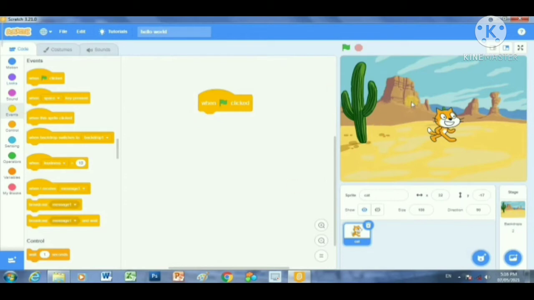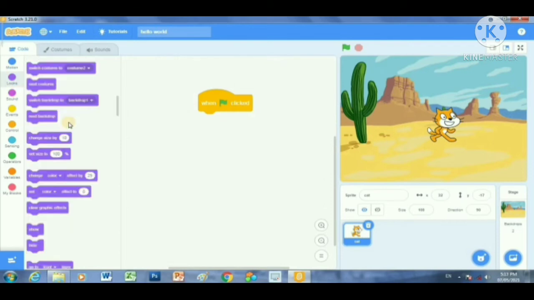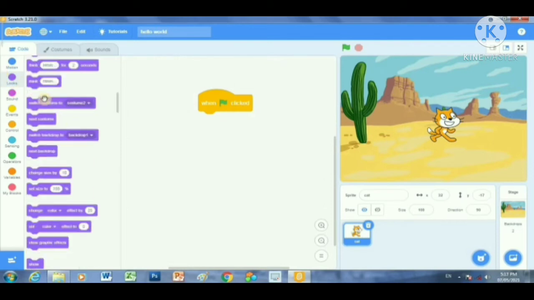So we want our sprite to say something. Where do you think it will do that? Now I'm going to give you a moment. Think about it. If you need more time, you can pause the video and come back when you're ready. So if you chose looks, you are correct. It is in looks.